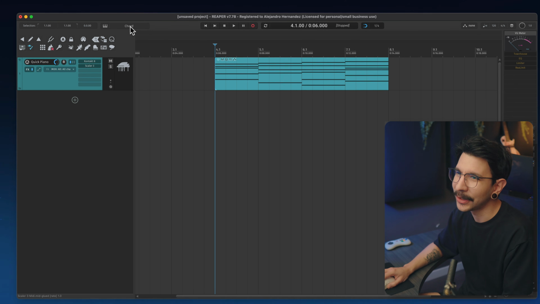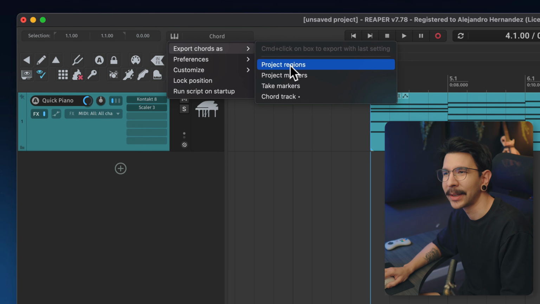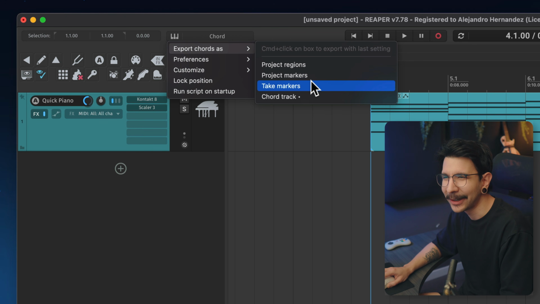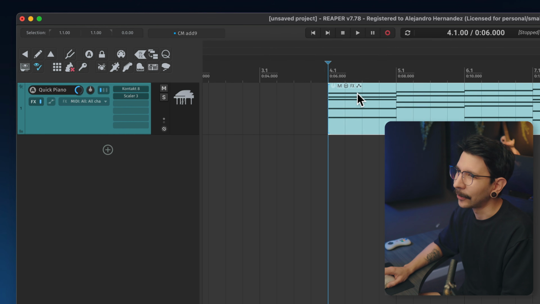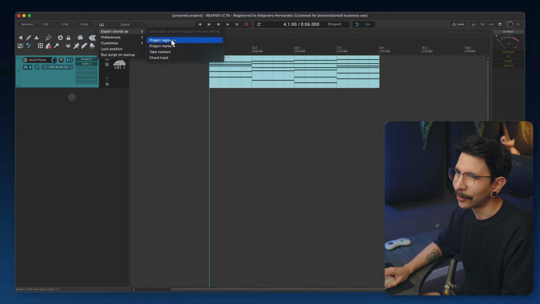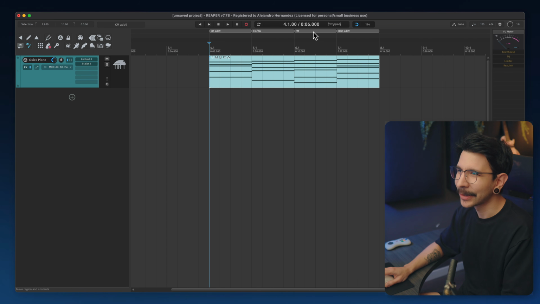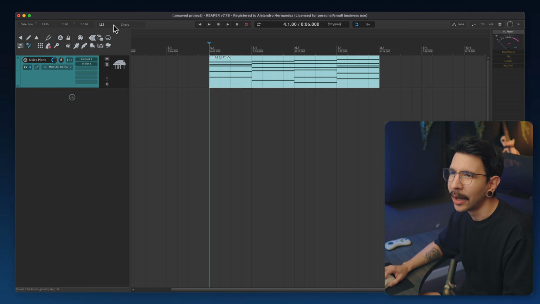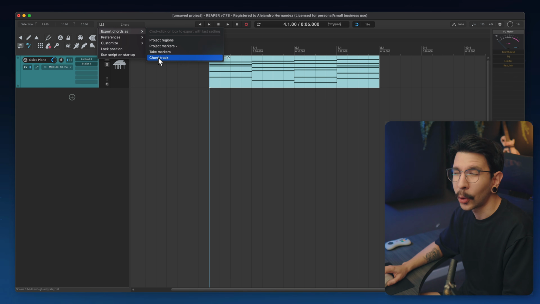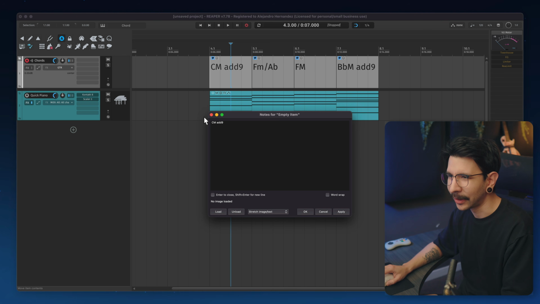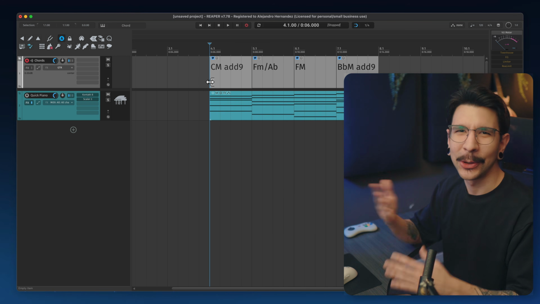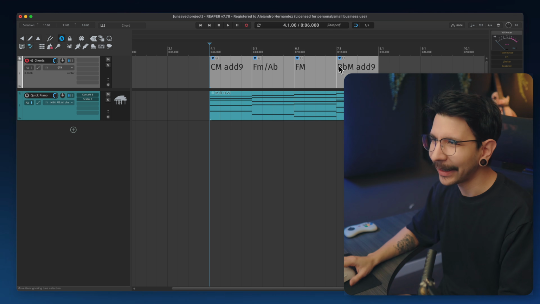And there are some really useful features. If you click on it, you can export the chords as project regions, project markers, take markers, or a chord track. So let's say we want to do project regions, and you will see, first you have to select the item. Let's do project regions first, and you will see it does the chords as project regions. That's beautiful. You can do the same with markers, and you will see the chords as markers in your project. And the same thing for chord track. This is simply a track that is pinned at the top with empty items that you can double click to add comments. It's not as cool as Cubase chord track, for example, but I can see it being really helpful.